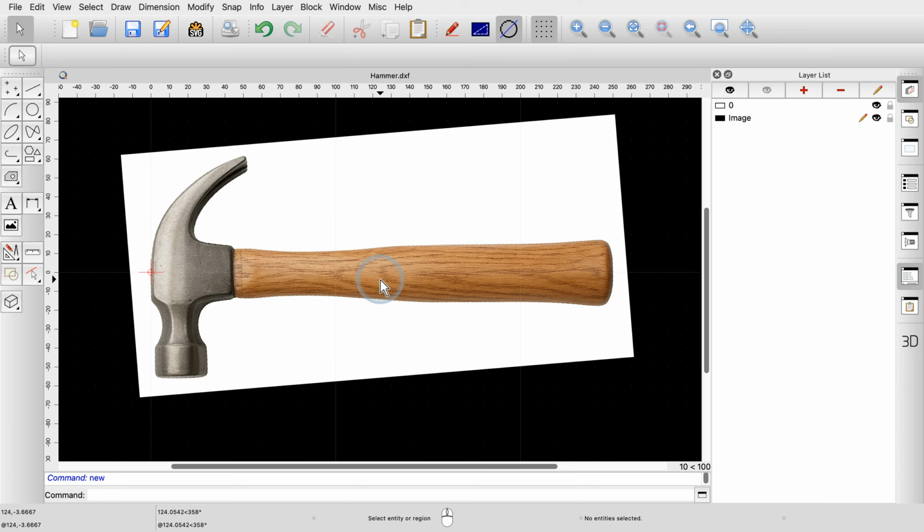We have inserted this image of a hammer and aligned it to the desired size and angle. We now want to trace the outline of the hammer. To make our tracing easier to see, we can fade the image into the background before we start. To fade the image, we select it and change its fade property.